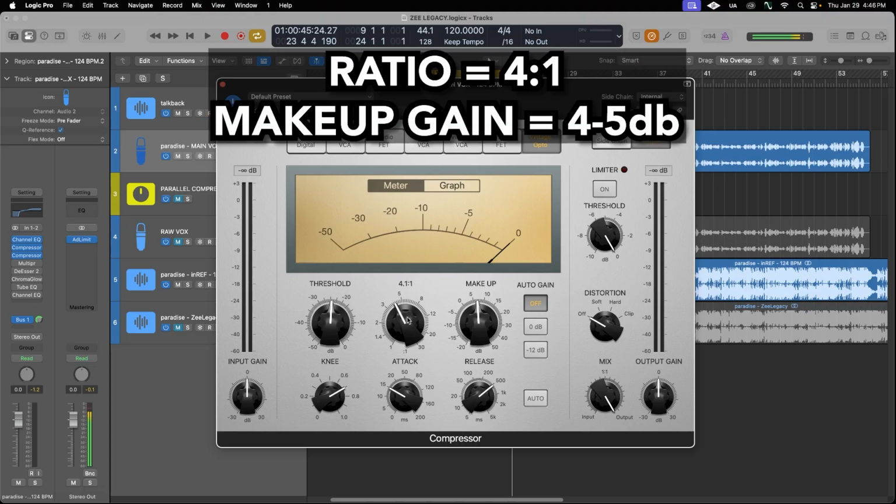We're going to do 4:1 again. Same thing: pull the threshold down until you're doing around 4 or 5 dB, maybe more.